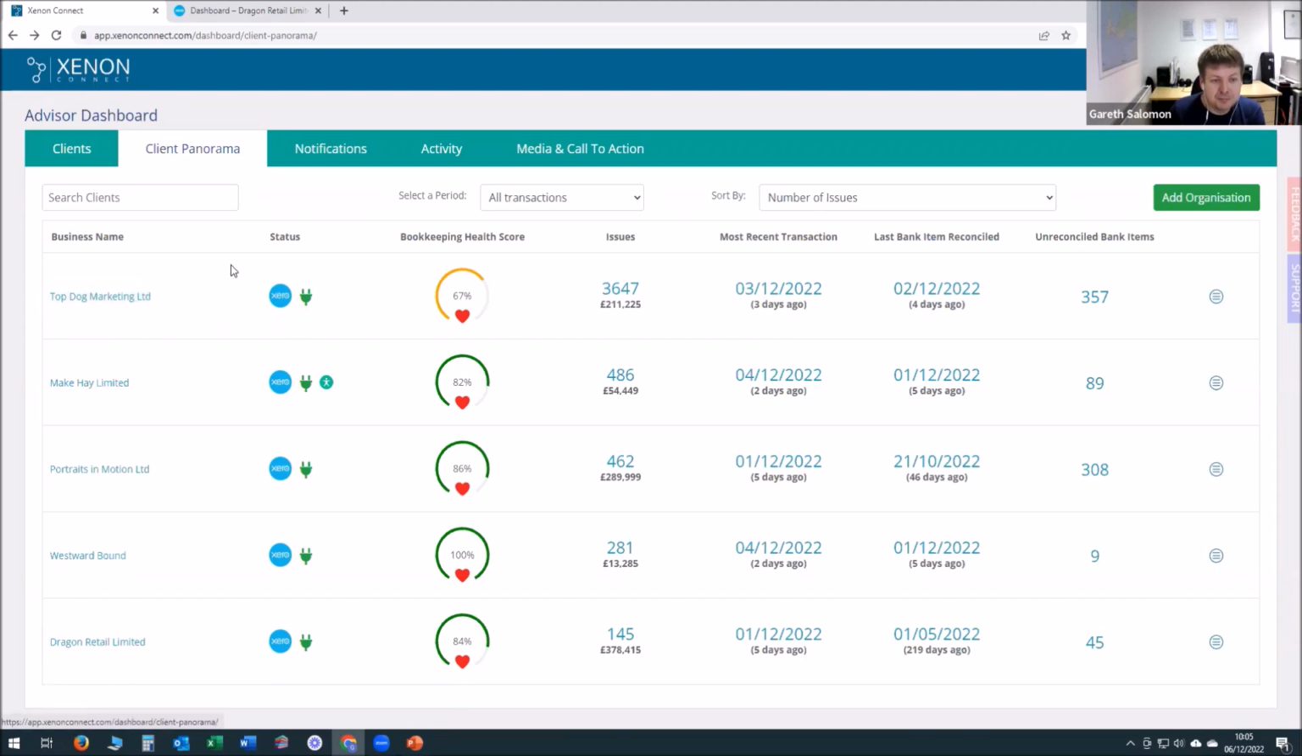There's client panorama, and it allows you to see any clients that you've added, any Xero clients here, what's going on with those clients. So what's the bookkeeping health score, which we'll come on to shortly. Look at how many issues Xenon Connect has found and the value of those issues. We'll look at when the most recent transaction was in Xero to see how up to date the information is, and when that last bank item was physically reconciled as well. And it gives you a brief overview of how many bank items need reconciling here as well, or explaining.